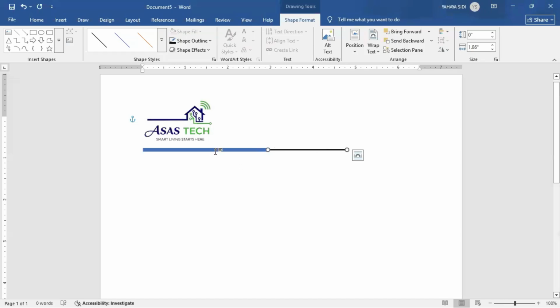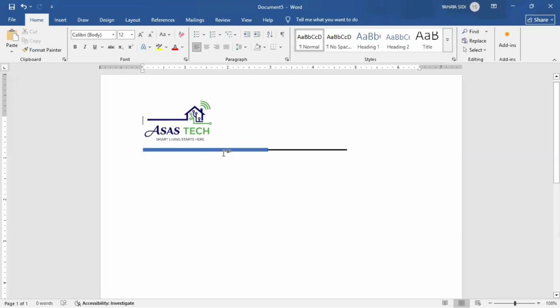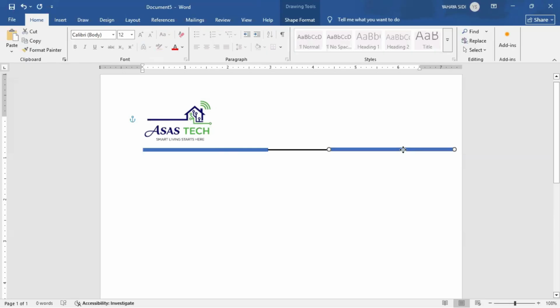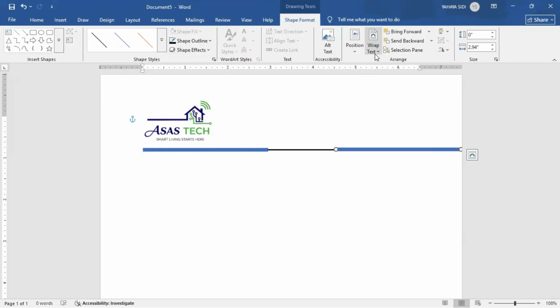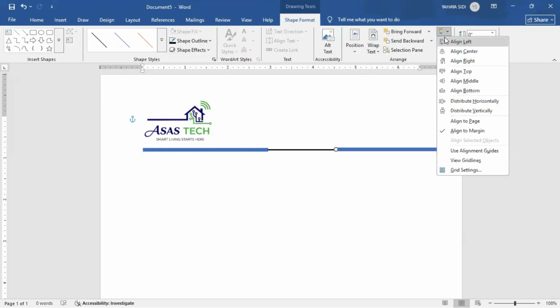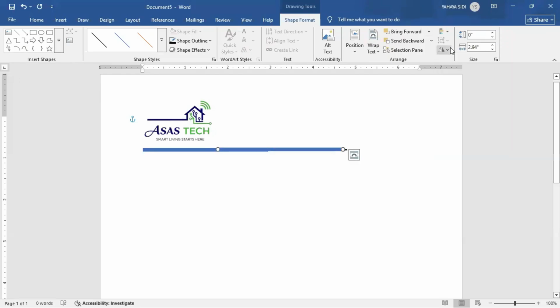Or before that, let me come back to this line. Let me use another method. Let me duplicate it, Control D. Using Control D, you can duplicate it. So let me also come to shape format, and then come to alignments. Then you can align it either at the center, then it will come back like that.